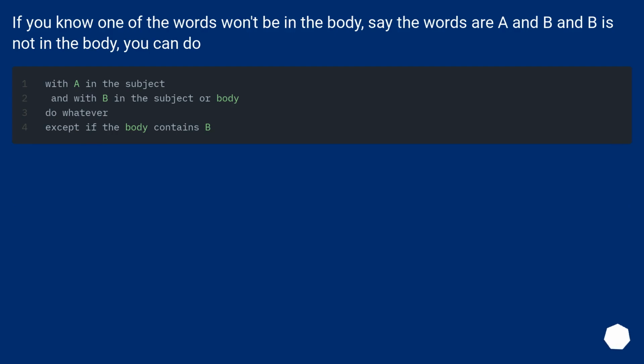If you know one of the words won't be in the body, say the words are A and B, and B is not in the body, you can do.